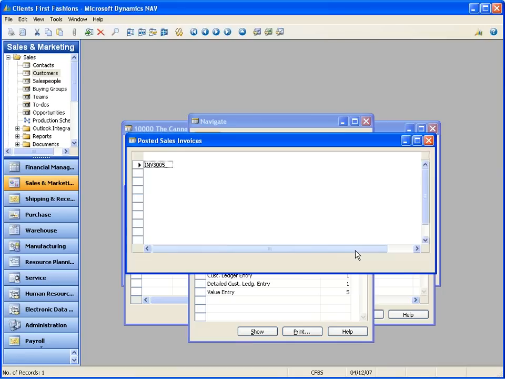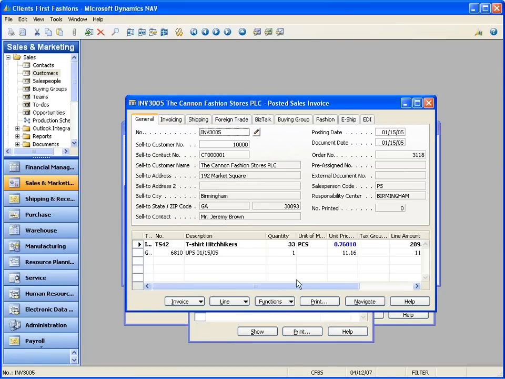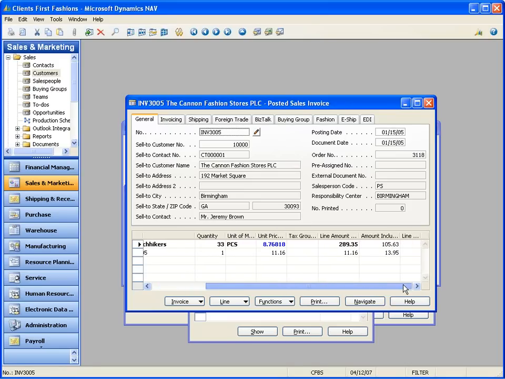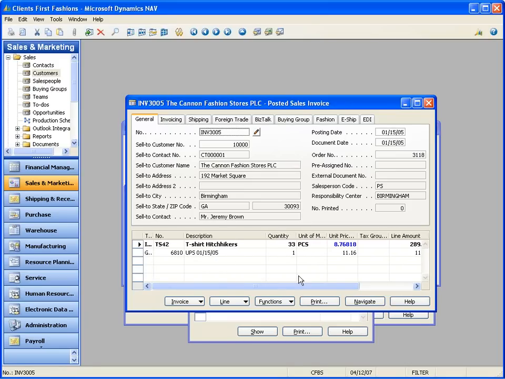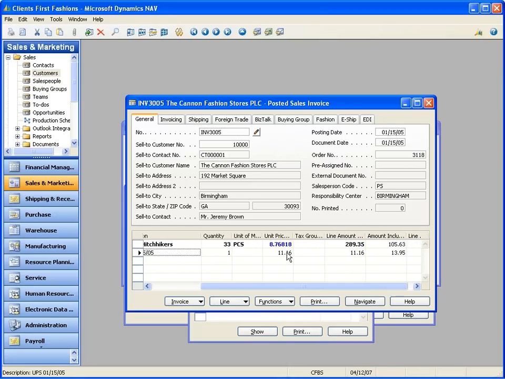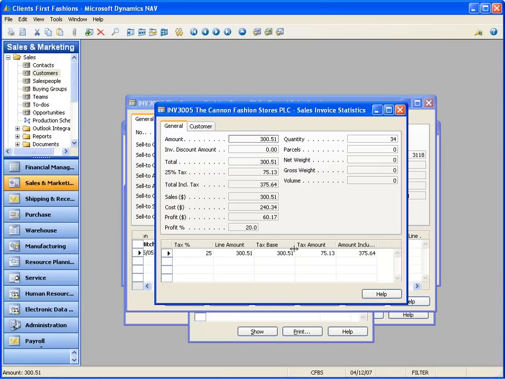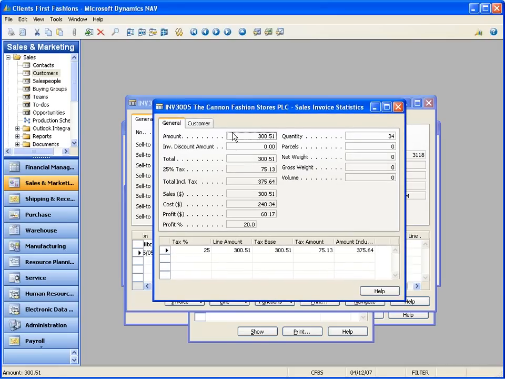So if I drill into the invoice, the system shows me that this invoice was for 33 pieces of TS42. I can see my average price for those items was $8.76. And it's an average price because different sizes or colors may have different prices. I can also see that there was $11.16 of UPS charge. The totals are accessible using the statistics function, which illustrates for me the total value, the total tax, and the amount including tax, the revenue, the cost, the profit margin in dollars and percentage.